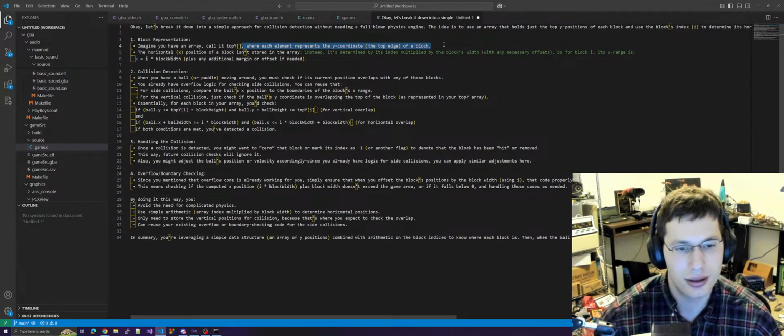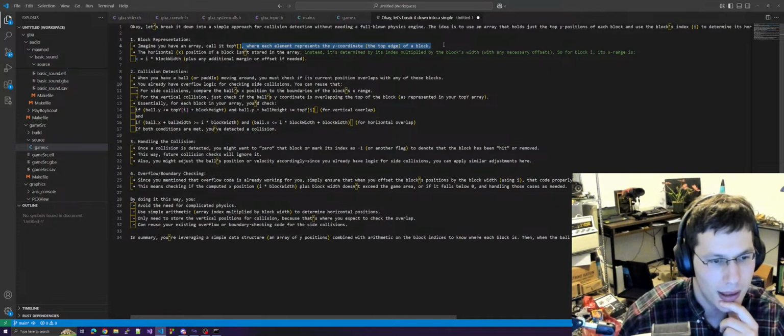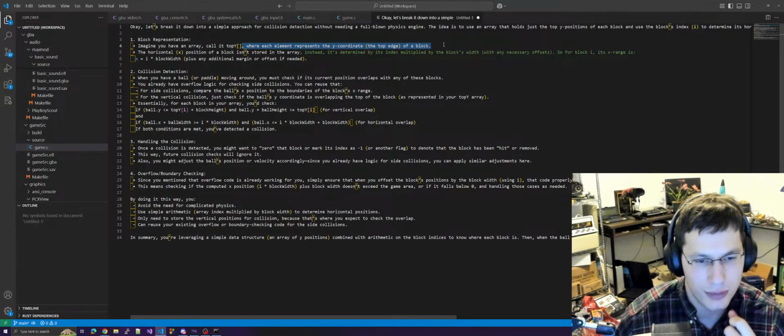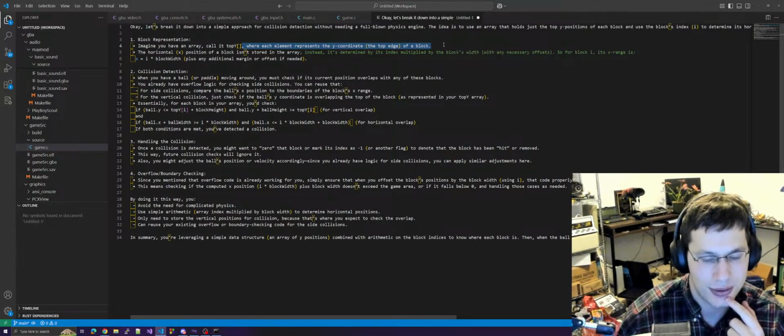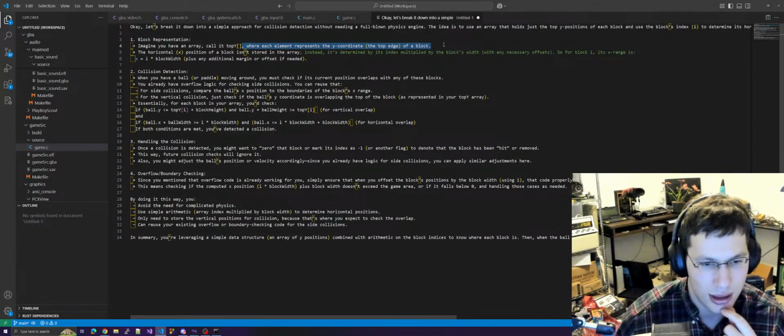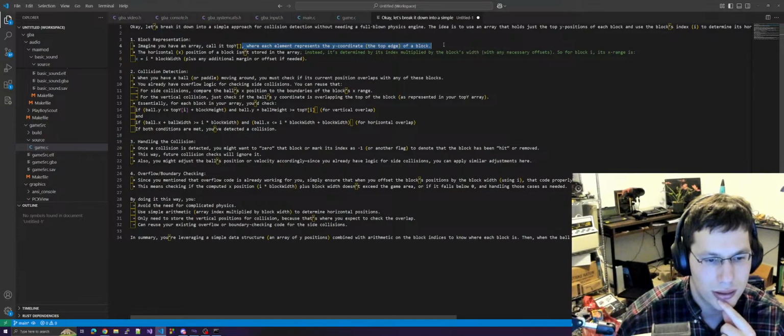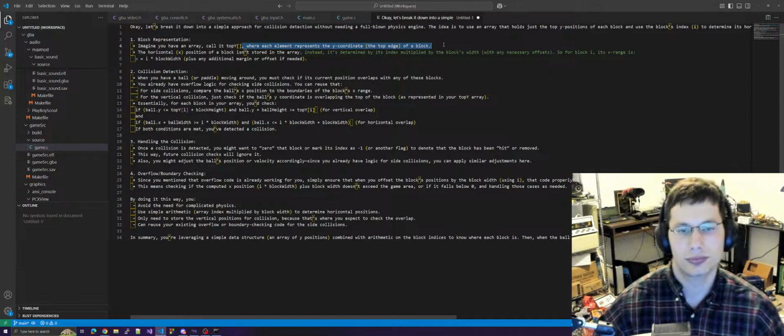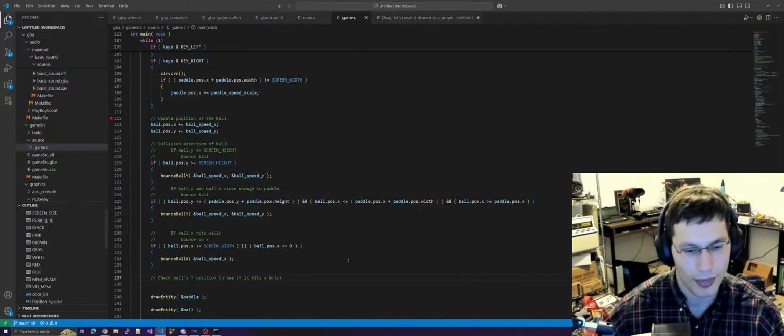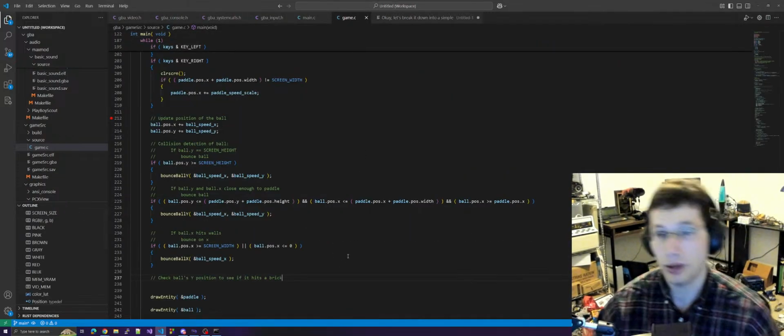Yeah, I made that. No, I know. When you have a ball or paddle moving around, you must check to see if its current position overlaps these blocks. You already have overflow logic. For slight collisions, I don't care. You know what?